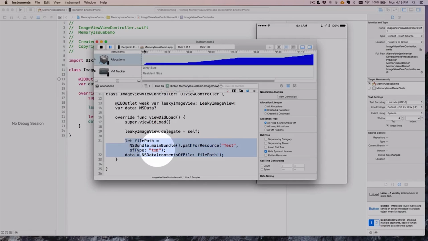Well, we load a file. And I can tell you I've already inspected this app. This file here has more or less 1 megabyte of content. So since the memory is increasing 1 megabyte every single time we push this view, it seems a little bit like this line of code here is actually causing files to be loaded that are then never freed.